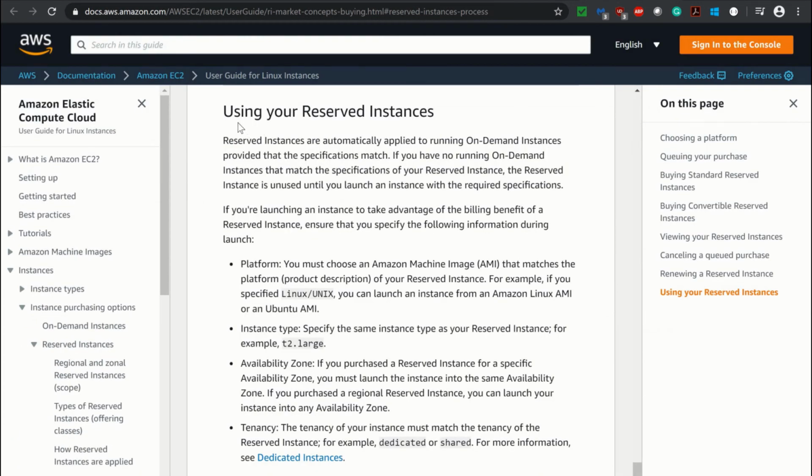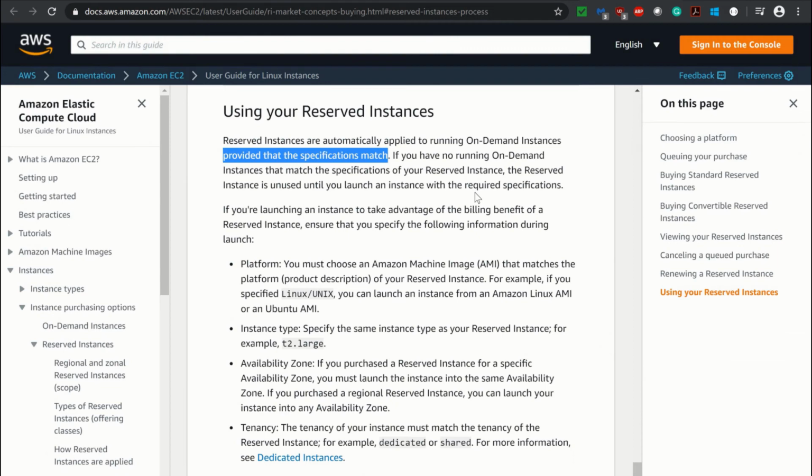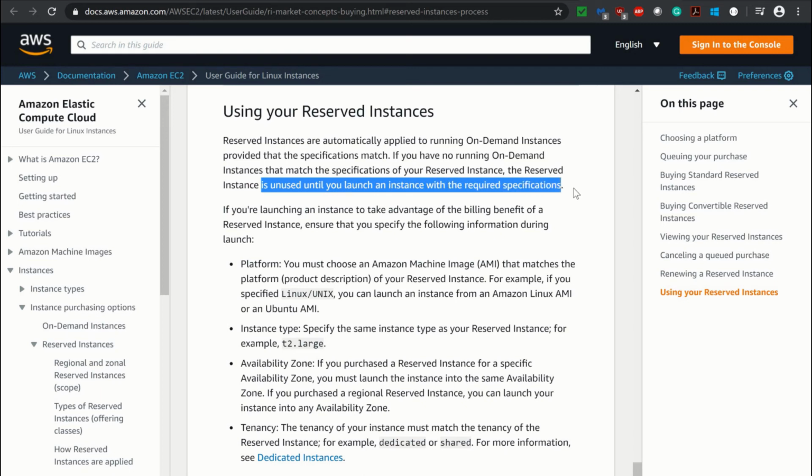What AWS says in the AWS documentation about using your reserved instances is that reserved instances are automatically applied to running on-demand instances, provided that the specification matches. As you see, I have one EC2 instance running, that is T2 Micro, but it has the Red Hat Enterprise Linux platform. So my reserved instance cannot automatically link with that running instance. If you have no running on-demand instances that match the specification of your reserved instances, the reserved instance is unused until you launch an instance with the required specifications.